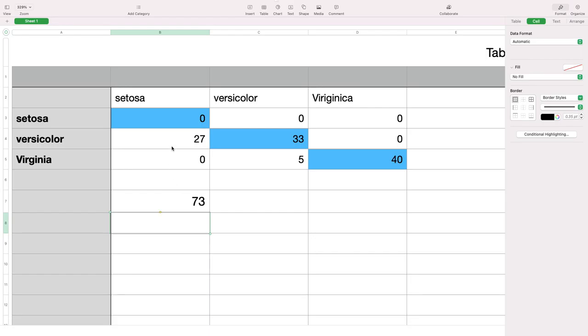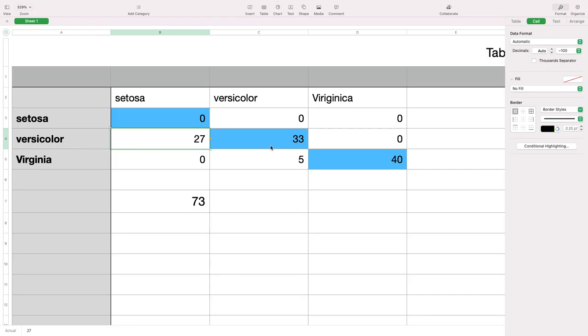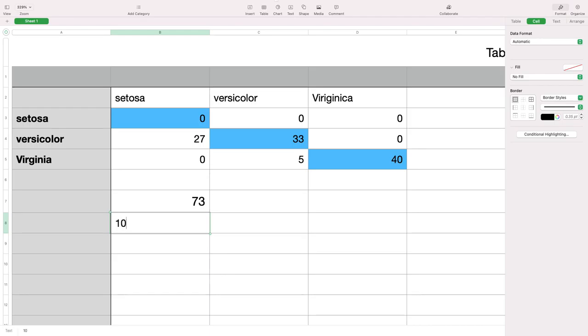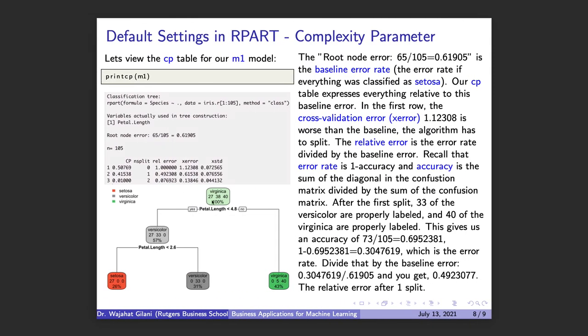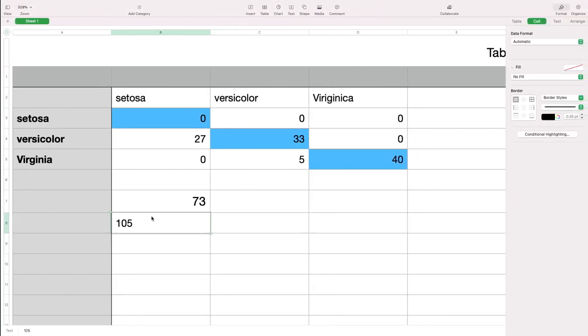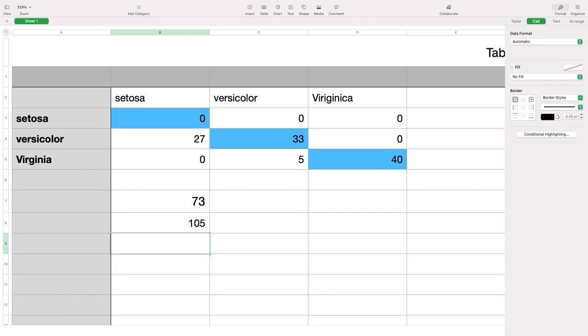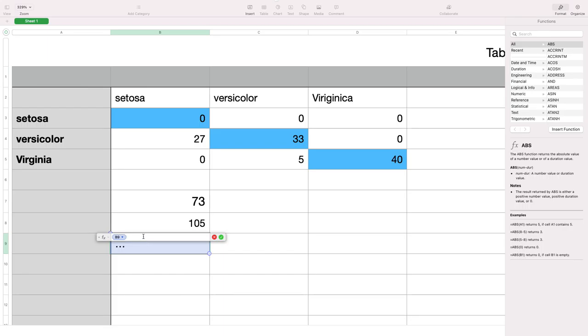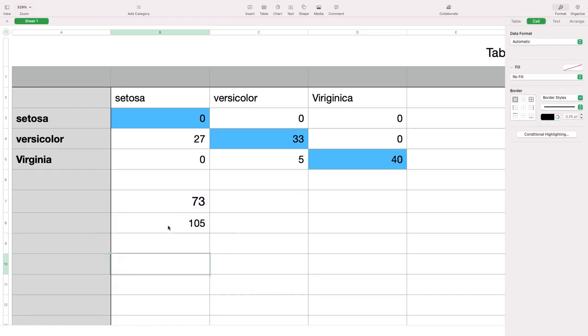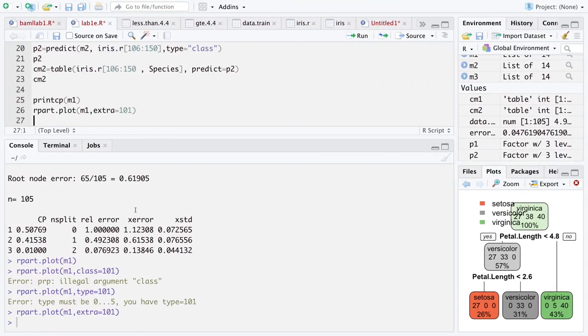Now, whatever's on the diagonal, I divide that by all the rest of the numbers. How many rest of the numbers are there? The first, second row is 27 plus 33. That is 60. And then 5 plus 40, that's 45. 105. We should know that because the root parent over here had 105 values. So that's how we know. It's out of 105 values, right? So I come here. And then 73 divided by 105 gives me this number. I should technically be doing this in R. Let's do this in R here, right?